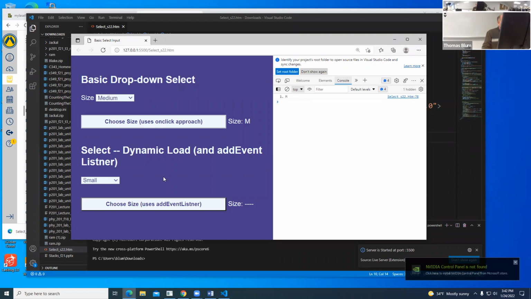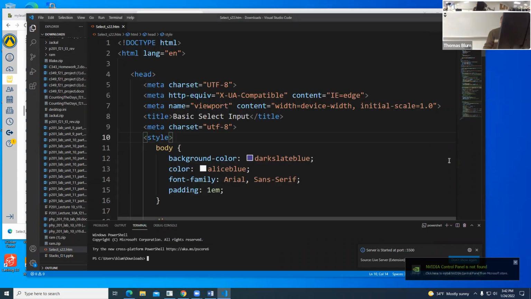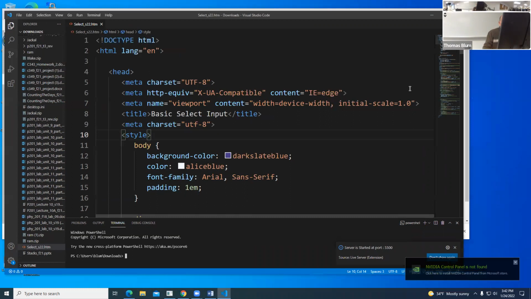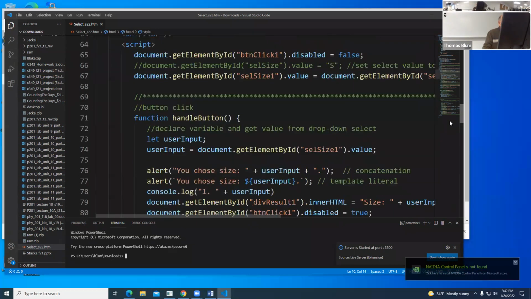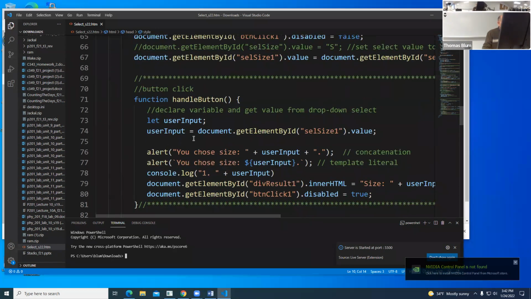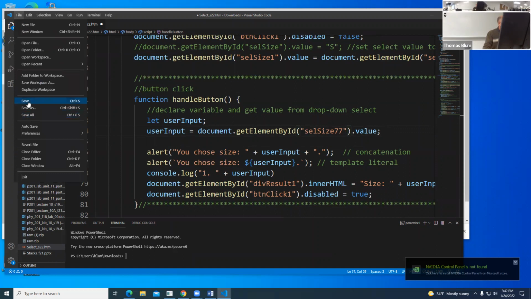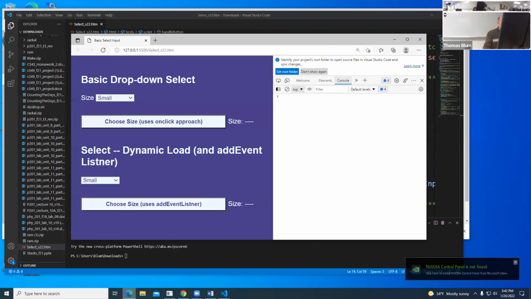Let me make a mistake now on purpose. So that would be in the JavaScript. And here's my handle, a button, and I'm getting something off the page called cell size. Let me say cell size 77. I don't think there's a cell size 77, so it should yell at me in some way. So let me save that. I can open it with live server again, or I can refresh the page. Either way, I'll refresh the page.